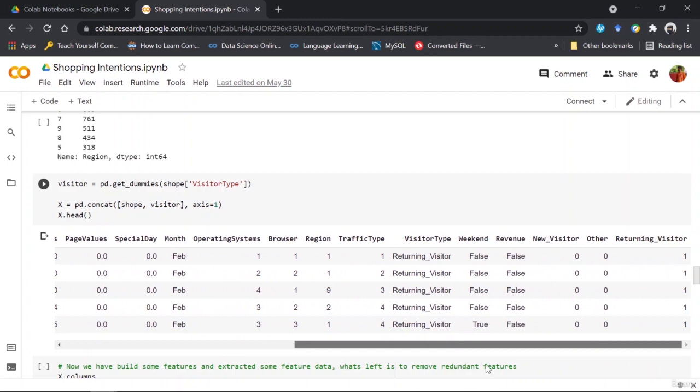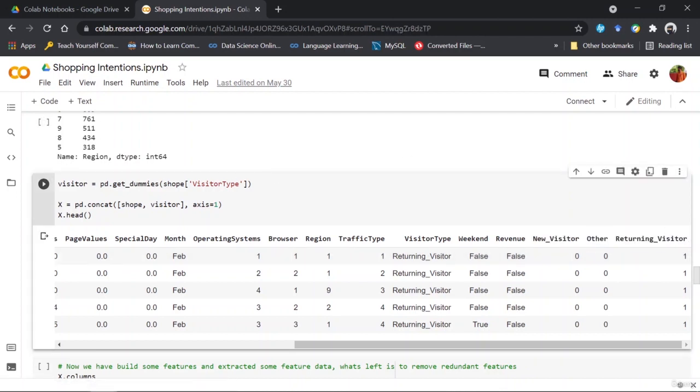You can see that we only had till revenue in our original data set, and now three more columns are present telling me new visitor, other, and returning type. These are the categories that were present in the visitor type column, and I've now extracted each one. You can see there are two zeros and then a one. This defines that for the first data point, the visitor was a returning visitor. So 1 is present here and 0 for both the other categories.